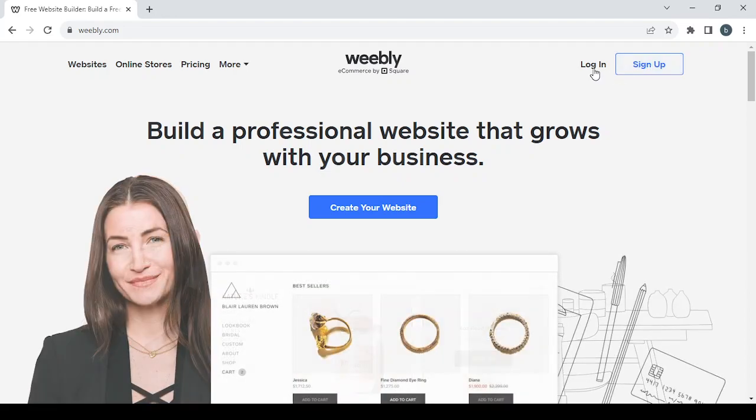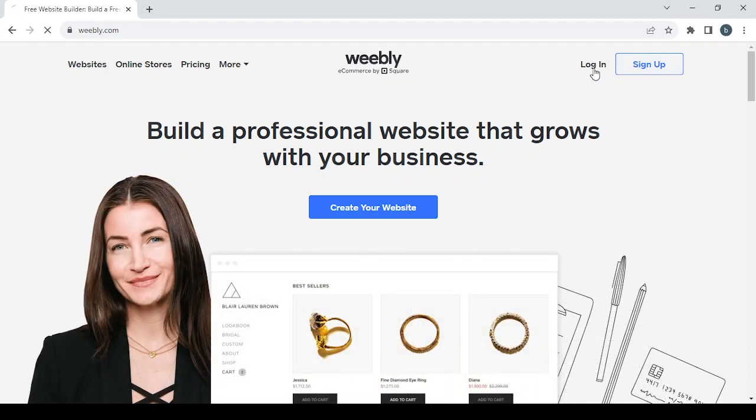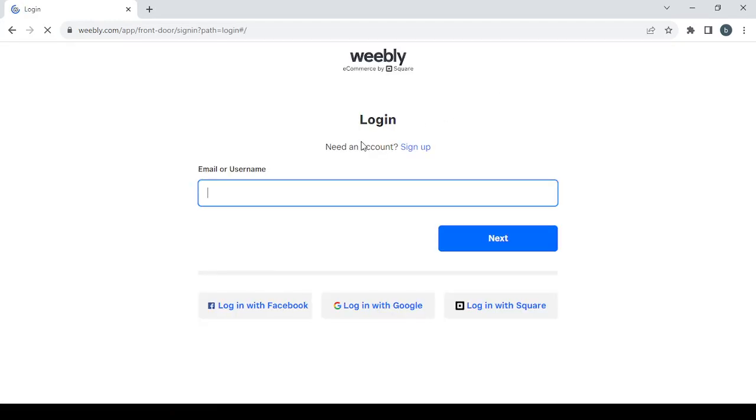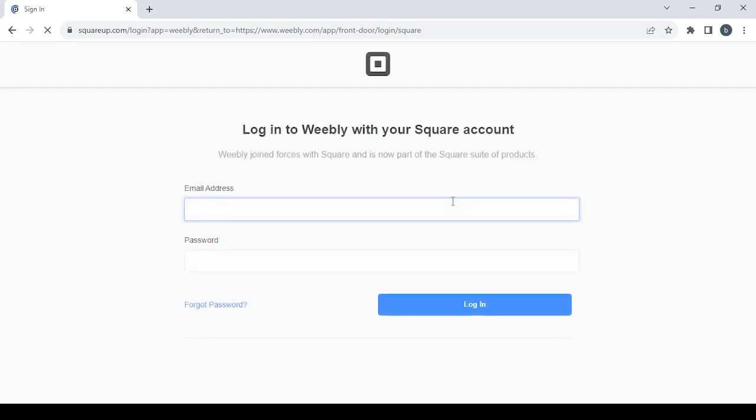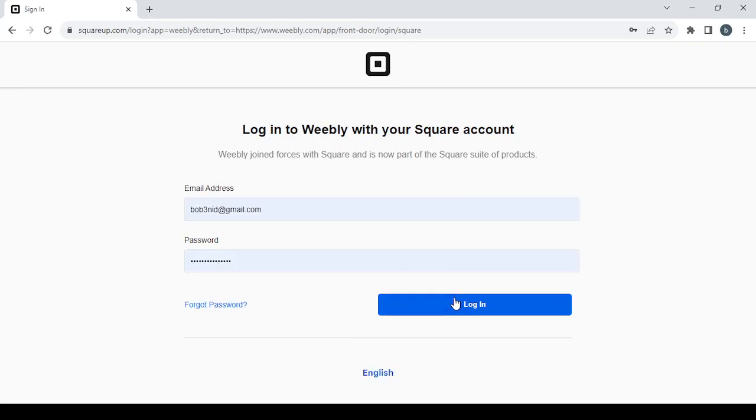And if you already have an account, just go with login and then proceed to type in your email or your username. Then click on next to proceed to type in your password to finish your signing in. So just give it a few seconds to load, and after typing your password, click on login.